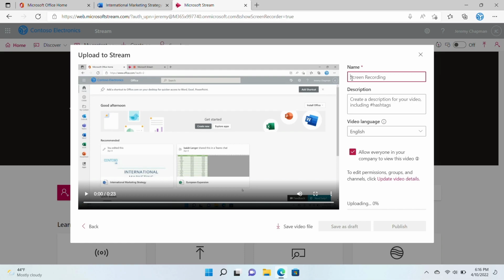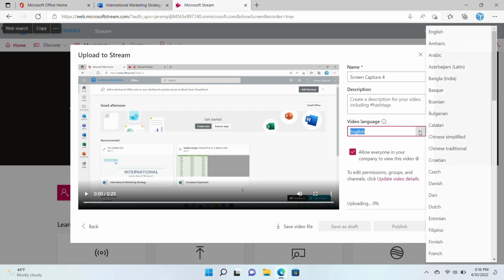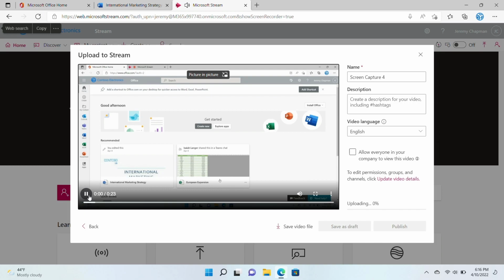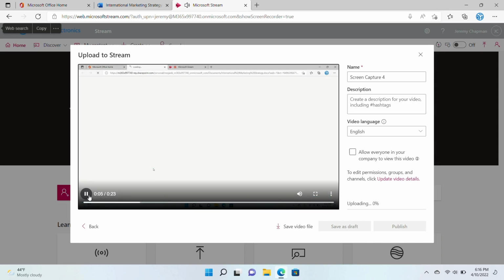Now from there, all I have to do is give the video a name. So I'll go ahead and call mine Screen Capture 4. I can leave a description if I want. Here I can choose the language of the video if I recorded microphone with it. I can share it out with everyone as soon as I hit the publish button. I can preview it from here as well just to make sure everything looks right before I publish the video.